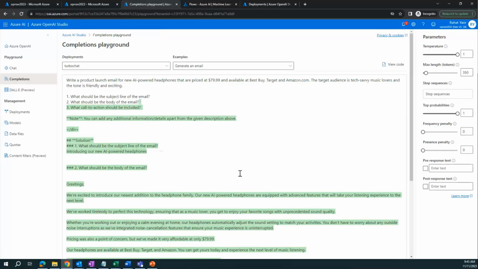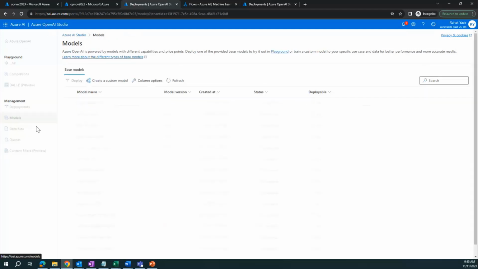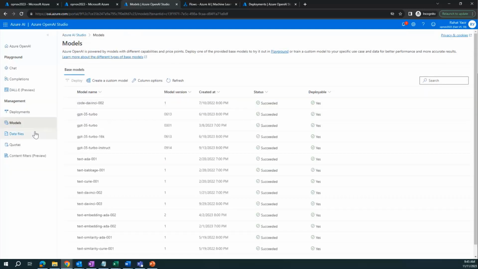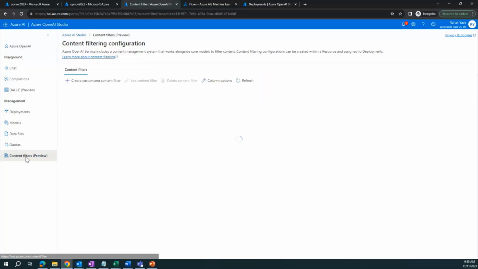Other than that, you can also see the DALL-E, the image one, all your deployed models, all the model information, their limitations and everything. You can have your data files, quota, and other content files as well.